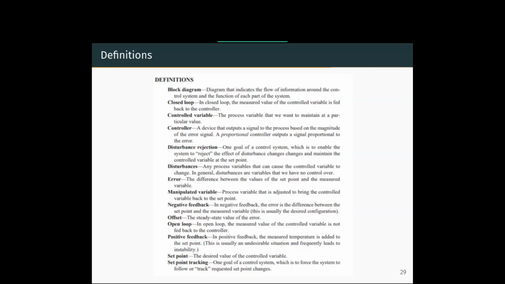Say, for example, in a room temperature control system, our desired set point is 25 degrees Celsius. And then we measure the present temperature, say it is 20 degrees Celsius. The controller will give instruction to turn on the heater, which is the manipulated variable, and the heater raises the temperature from 20 to 25 degrees Celsius, which is our set point. 25 degrees Celsius is our set point.